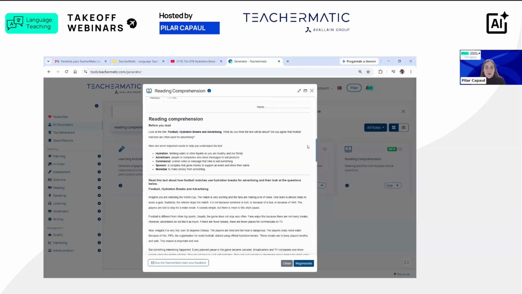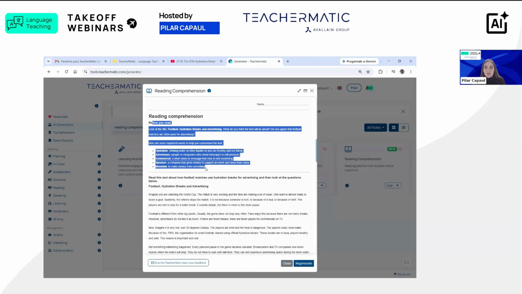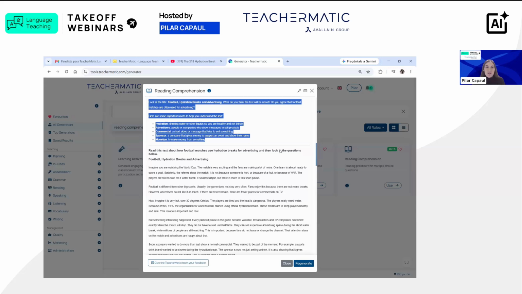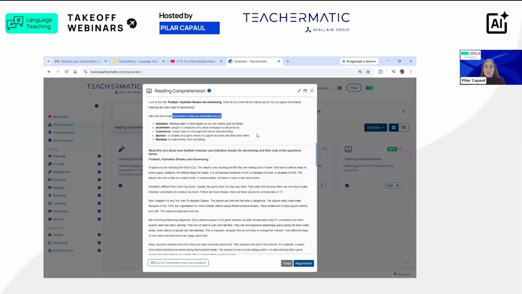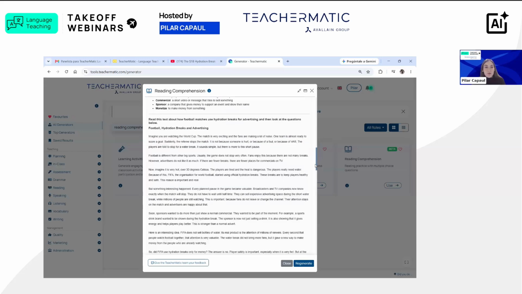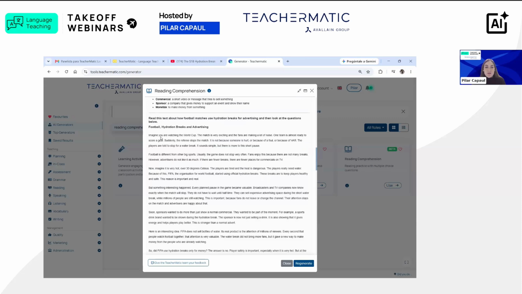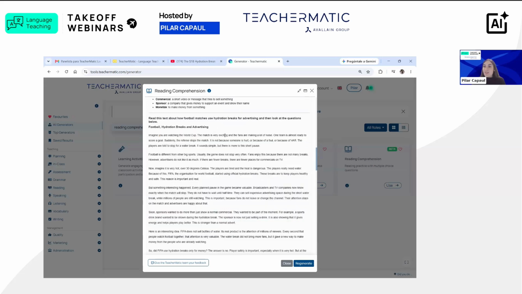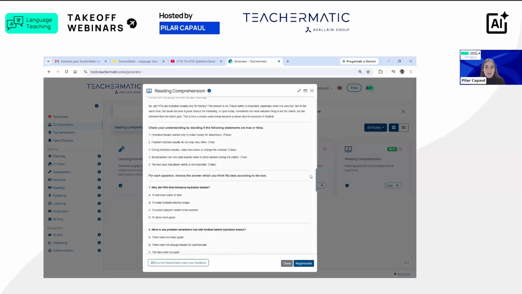So reading comprehension, right? We have these activities. I wanted some pre-task activities, right? Here are some important words to help you understand the text. This is very useful. We have the text, right? This is what we're going to be using. As you can see, this is the right topic. It is connected to the video that I wanted to use.